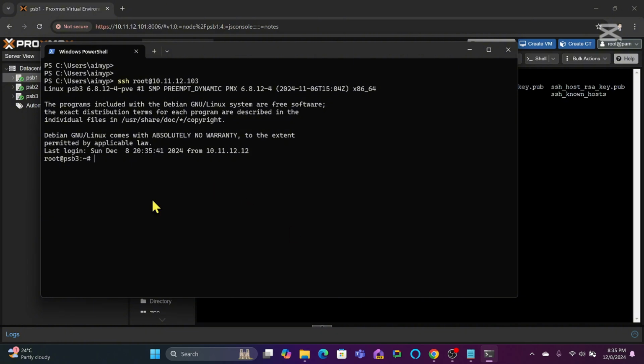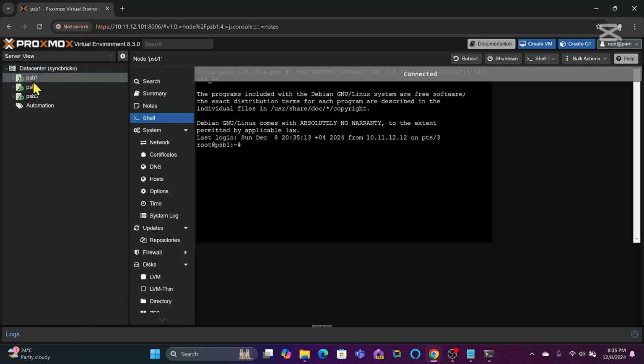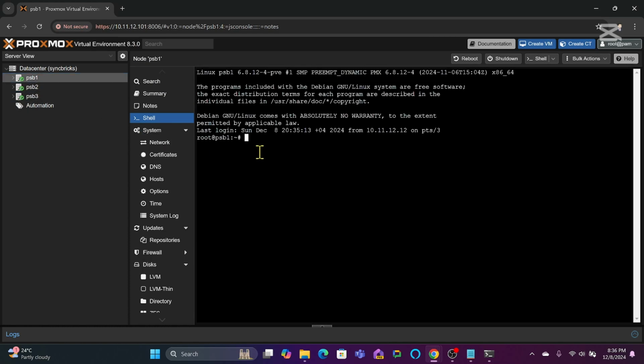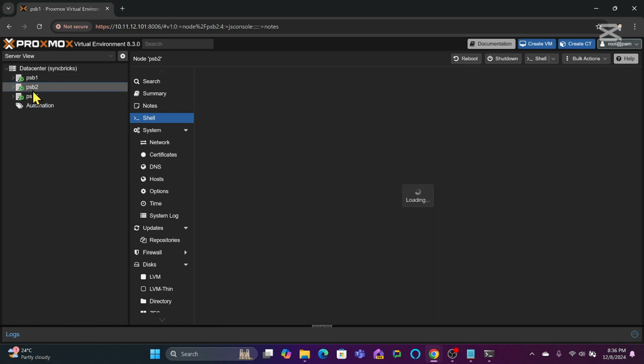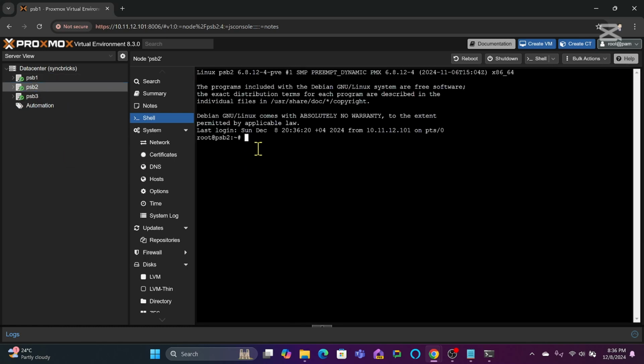Why has this happened? Because this is a cluster environment right now. When I copy the key, the known hosts get copied to all the Proxmox nodes. And the configuration also gets automatically copied to all the nodes. Because this is a cluster environment, whatever changes I have made in SSH have been copied to all.